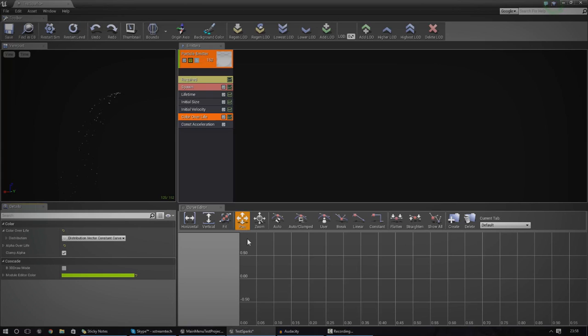And if you remember, and if you haven't seen the last video, I advise that you go ahead and do so, so you can check out exactly how the curve editor works. But for now, let's go ahead and chuck something in. So first things first, I'm going to add the color over life onto the curve editor.